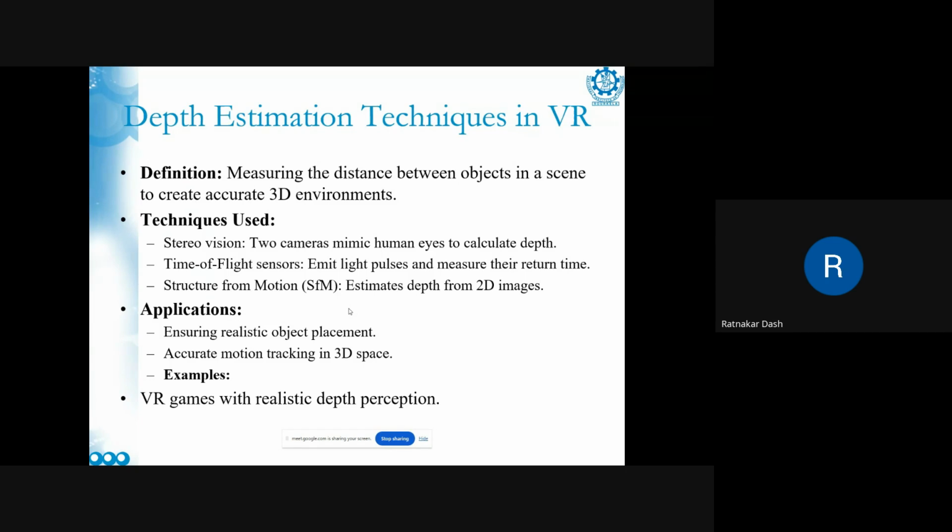Here we use two cameras to mimic the human eyes to calculate the depth. We can also use time of flight sensors, which emit light pulses and measure the return time. From the return time, we can measure the depth, how much distance it is. And with structure from motion, we can also estimate the depth. So there are different depth estimation techniques used. Those are computer vision techniques only, which can be used to create 3D modeling in the VR environment.